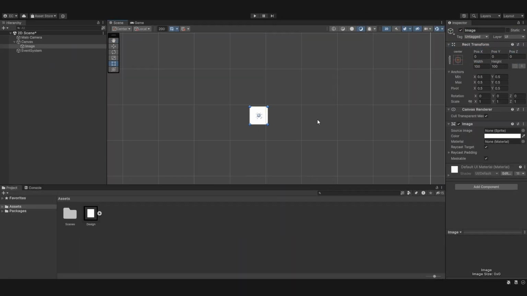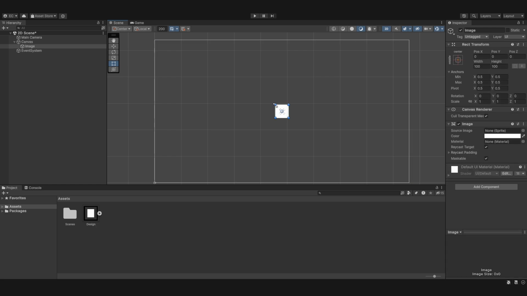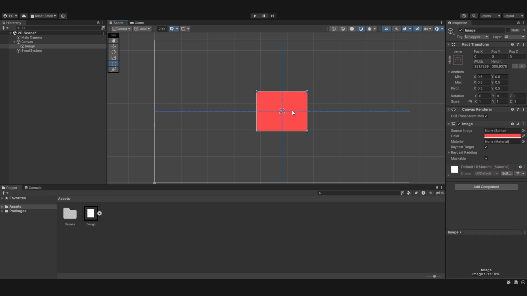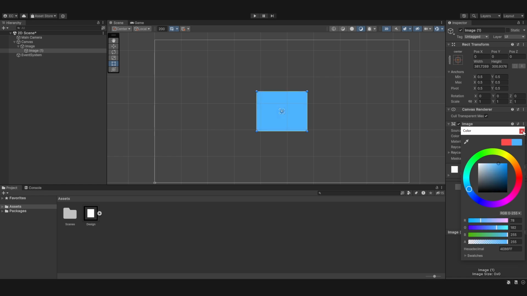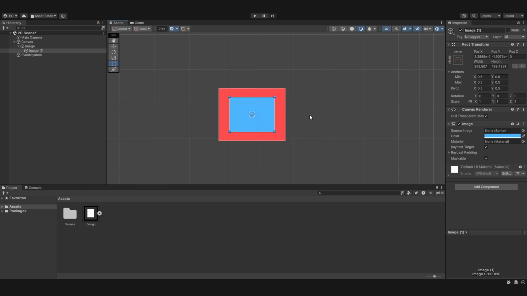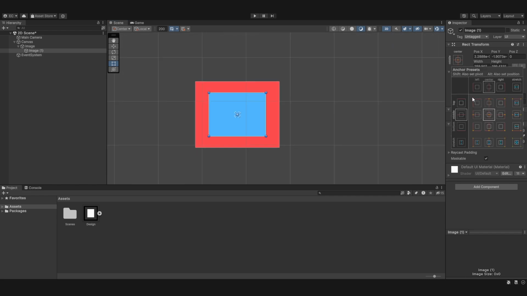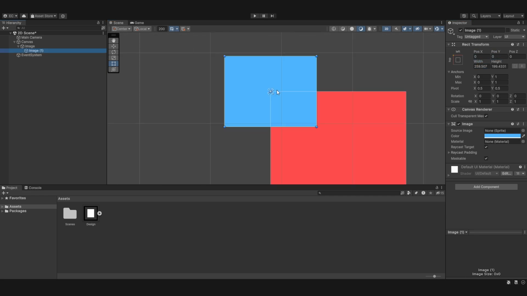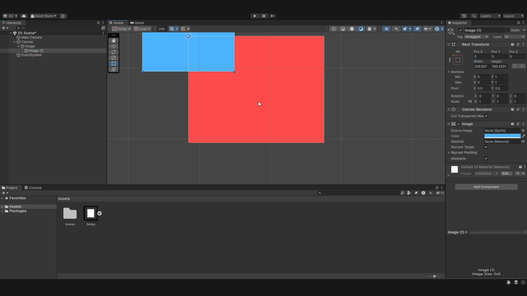Let me set this to the middle again. We set it back to 0, 0 and make this image a little bit larger and change the color to maybe a light red, pinky red, and we'll just drag this to the center of the screen. If we then duplicate this image and drag this new image inside of the other one and make this maybe a light blue, and we'll just change the width and height so it's a bit smaller, you'll see that now if we make the center top left on the anchor preset, and go to 0, 0, you'll see the center of this image goes to the top left of its parent.